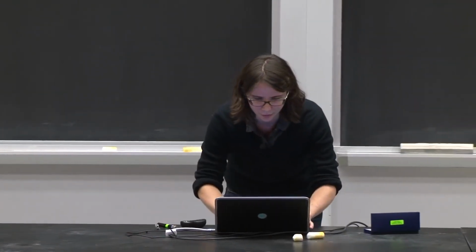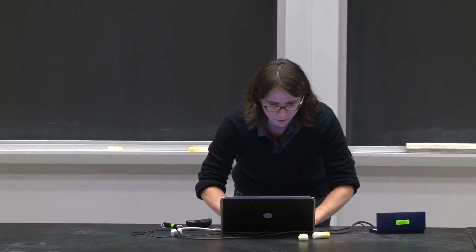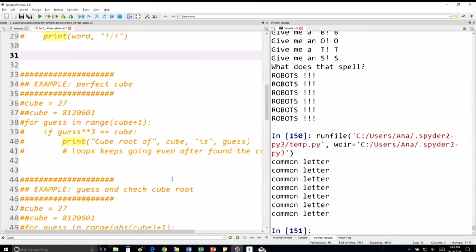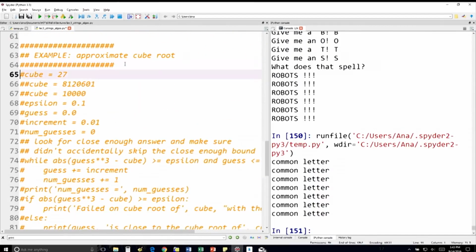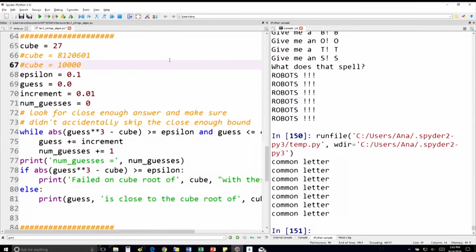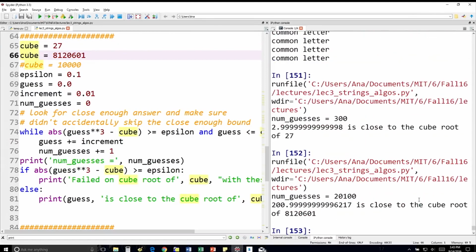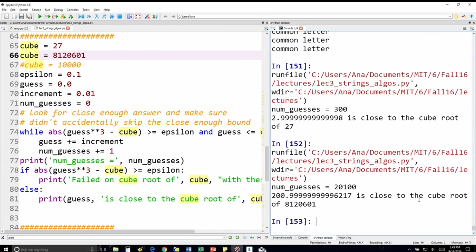Before I go on, I'm going to run the code, and we're going to discover a small issue with it. So with 27, we're going to run it. Perfect. It took me 300 guesses, but 2.999999 is close to the cube root of 27. We can find the cube root of this number here. It took me 20,000 guesses, but I figured out that 200.9999, so 201, is close to the cube root of that large number.